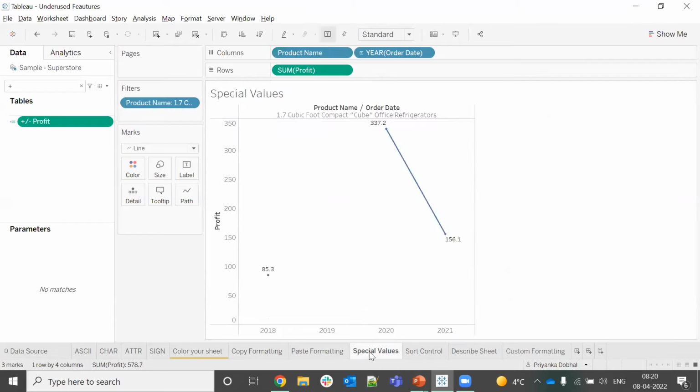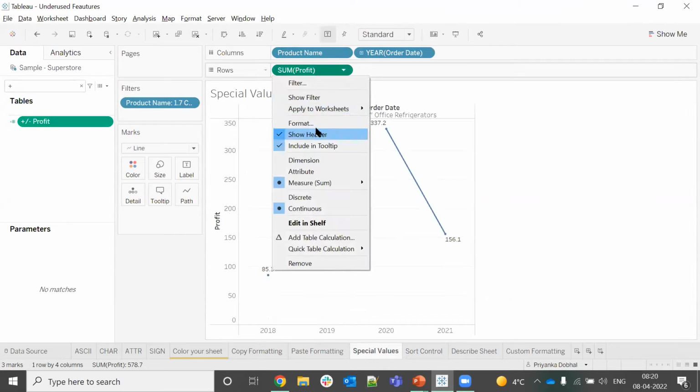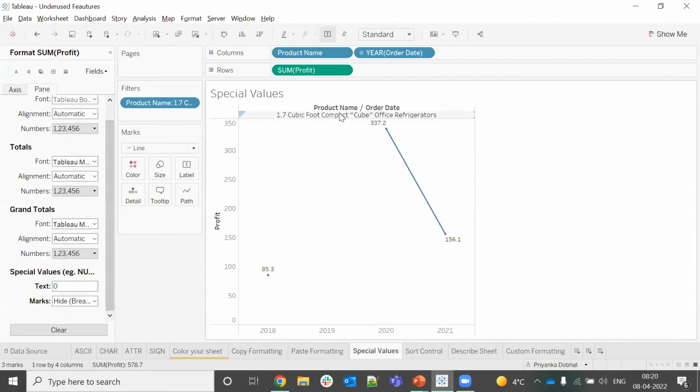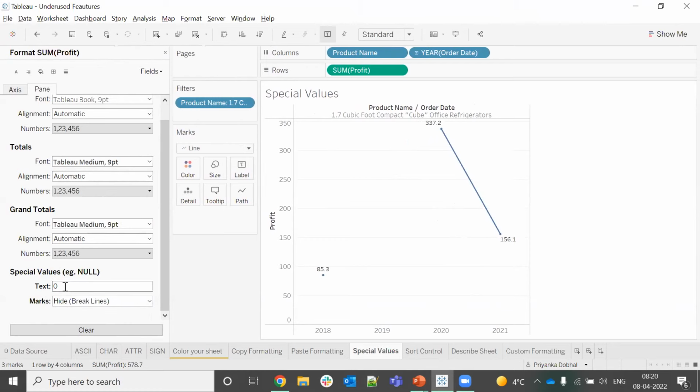So next is special values. And this is again something that I learned from Workout Wednesday, which is half my learning. Let's take a look at this. For this particular product, I see that the profit is there for 2018, but there's no value for 2019. And again, there are some values for 2020 and 21. So you see there's a break in the chart. That's where you can use special values. By default, you have nothing over here. I change this to 0. And you see there are multiple options over here. So we'll explore each one of them.